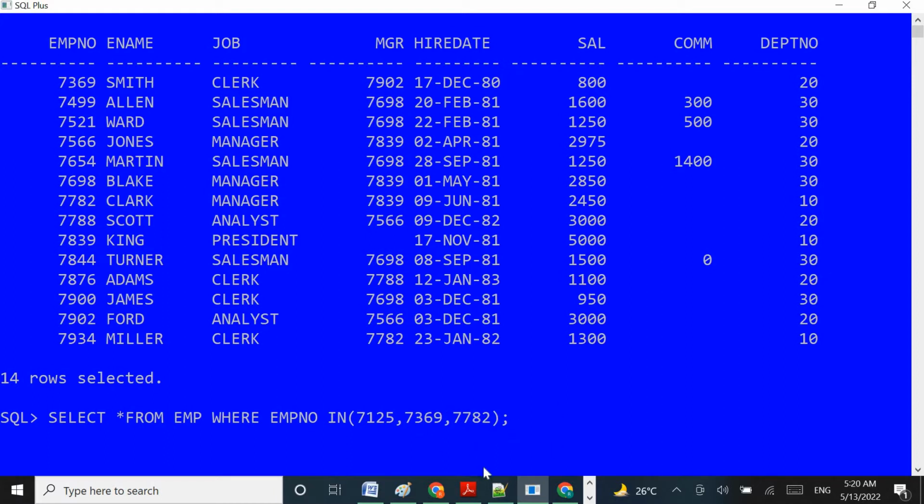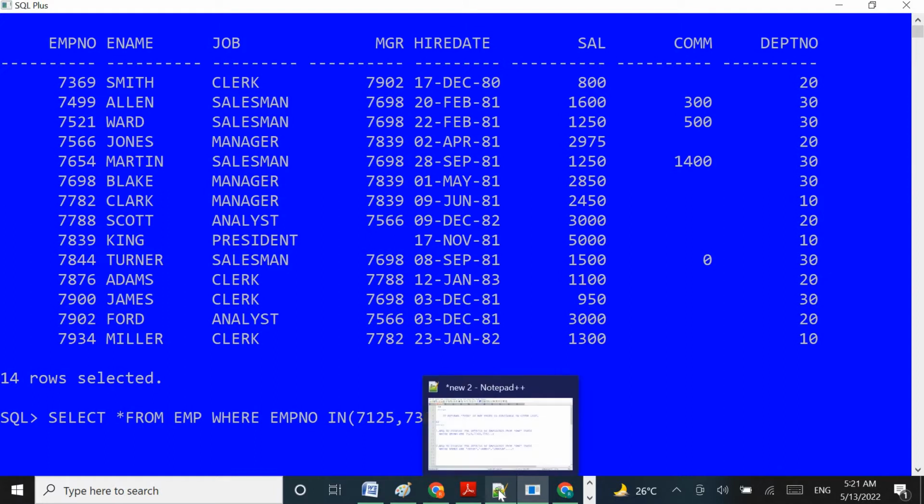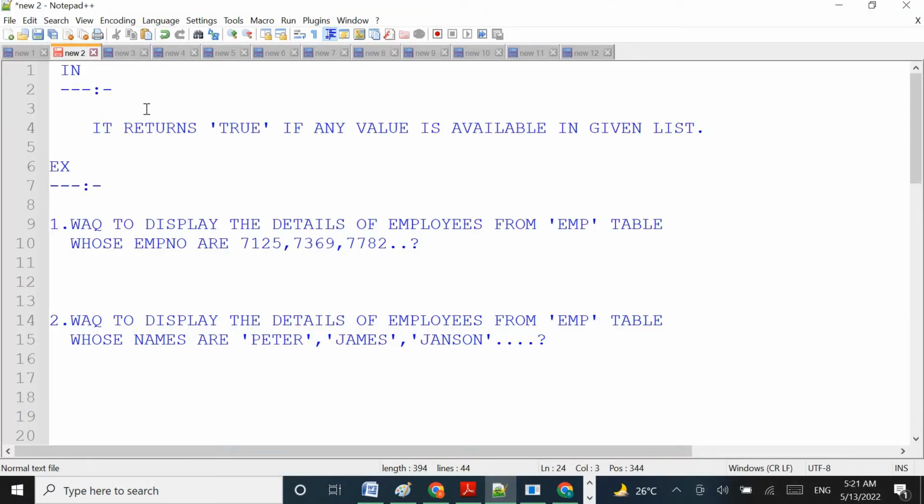So what is the definition of the IN operator? Once you read it: the IN operator returns true if any value is available in the given list. It returns true if any value is available in the given list.